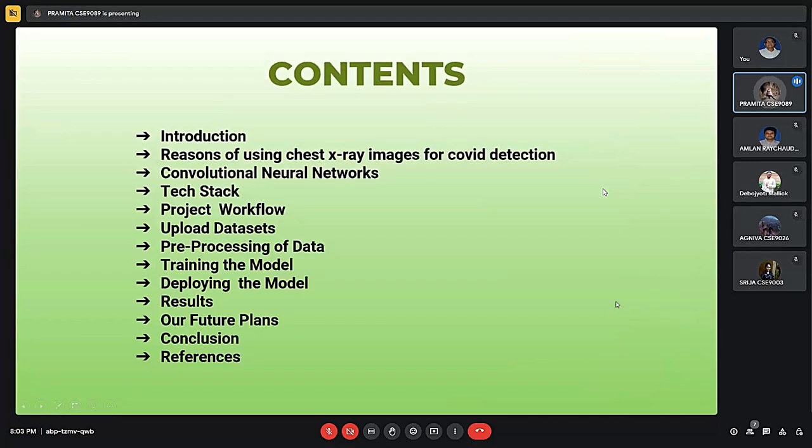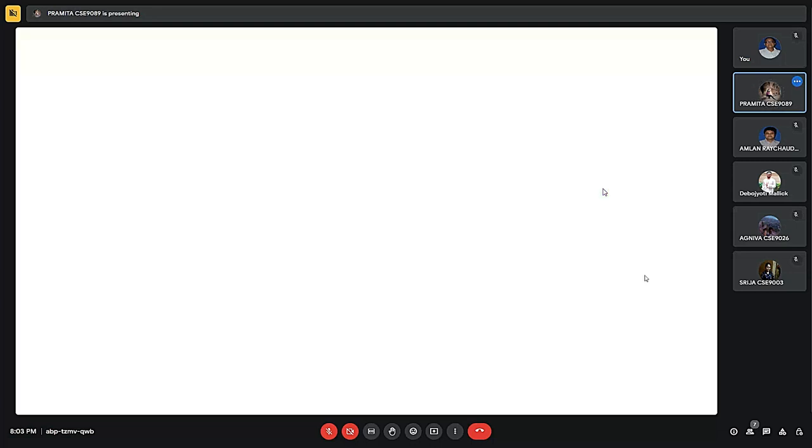We will discuss some basic information about COVID, the reasons why we are using chest X-ray images, some basics of CNN, the tech stacks which we have used to develop our project, the project workflow, then how we have developed the project, like pre-processing of data, training the model, then how we have deployed our model, and at the end, the results, our future plans and conclusion and references.